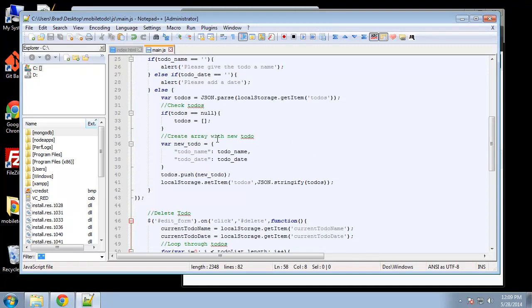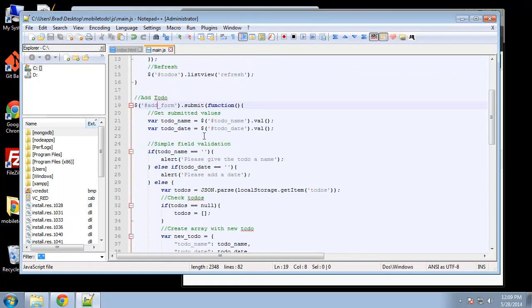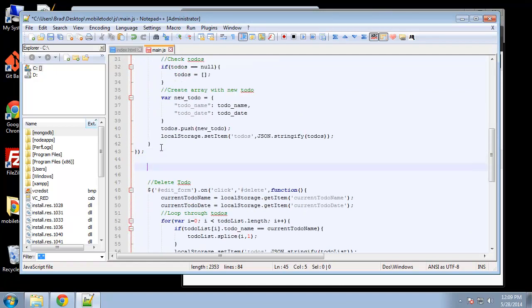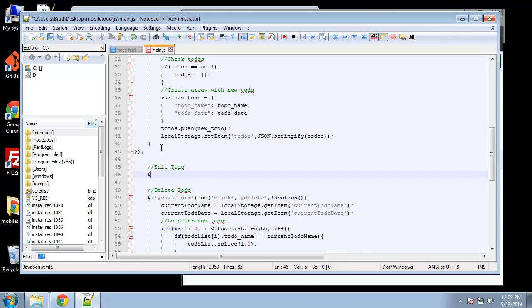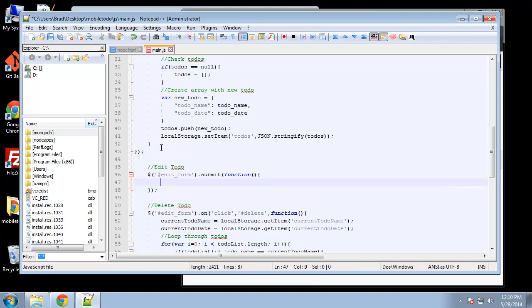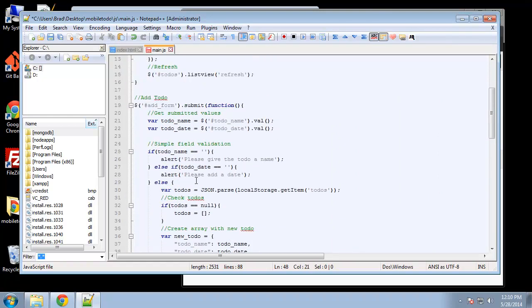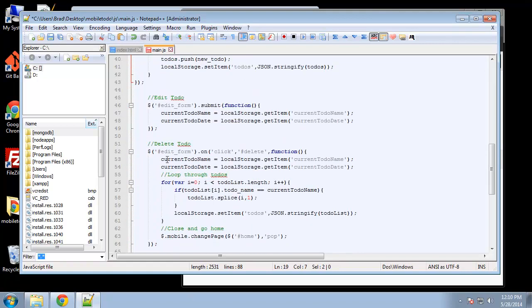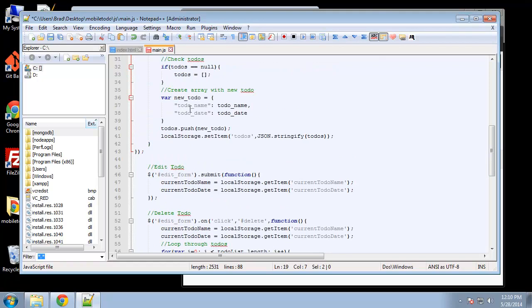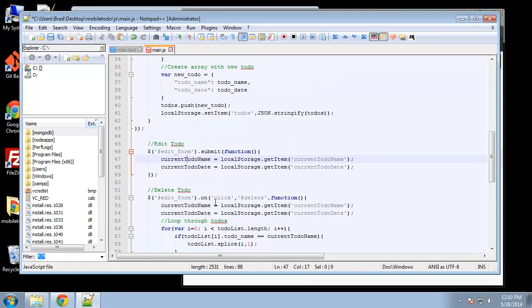So let's go to main.js, and I'm going to go under the add form submit. Okay, so we want to get the edit form. And when that's submitted, we want to get the current to-do and put that into a variable or two variables. Okay, so we're just going to copy this. And you're going to see a lot of the same functionality as there is in the add to-do and the delete to-do, because essentially we're adding a new to-do to replace it, and then we're deleting the old one. So you'll see a lot of repeat functionality.